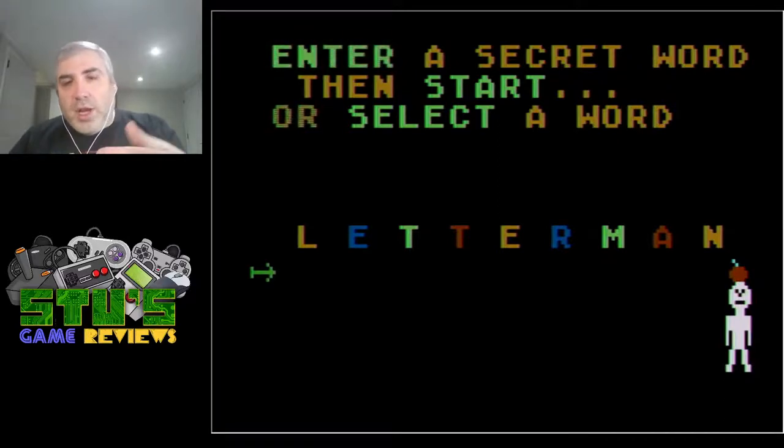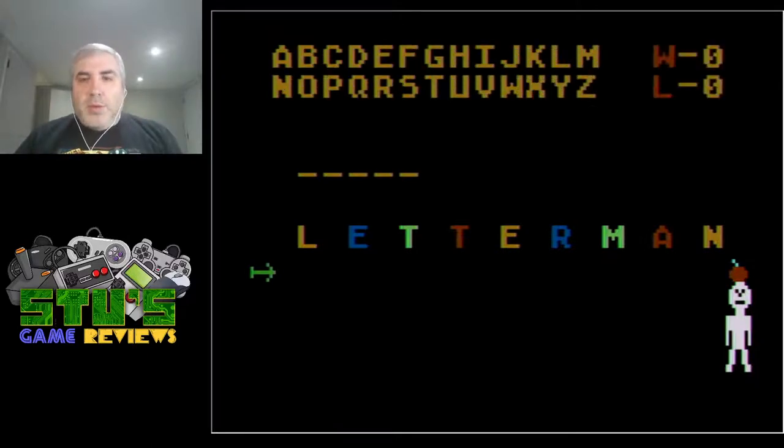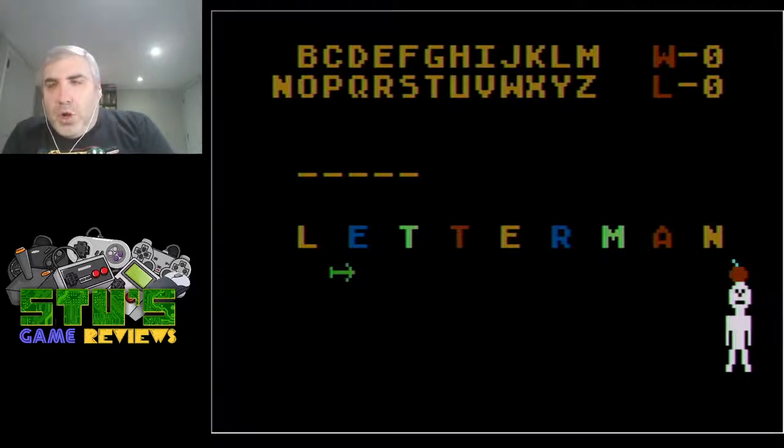So you can type in a word and then somebody else can guess it, or you can just have it pick a word for you. So I'll do that. Select a word. All right, so this is supposed to be the hard level. So let's see. No A. So I guess the arrow comes closer and closer to the guy as you miss. The music they play was like the William Tell Overture, wasn't it? Didn't William Tell shoot the arrow off his son's head? But why is that dangerous? He's not going to kill him.